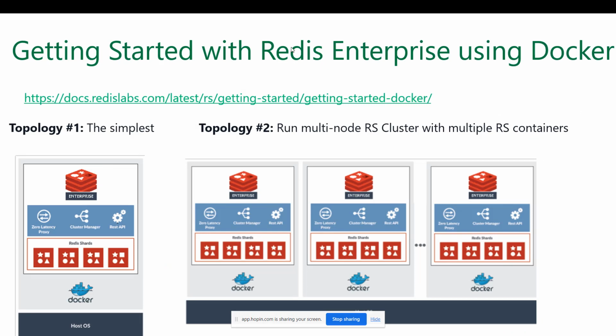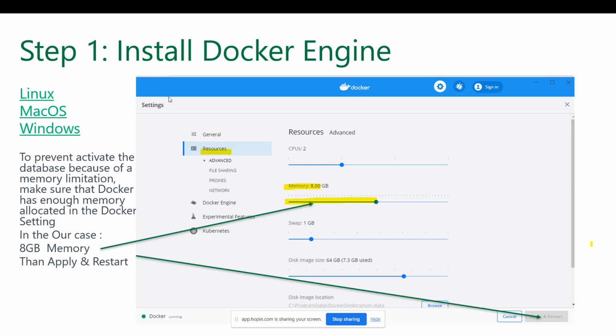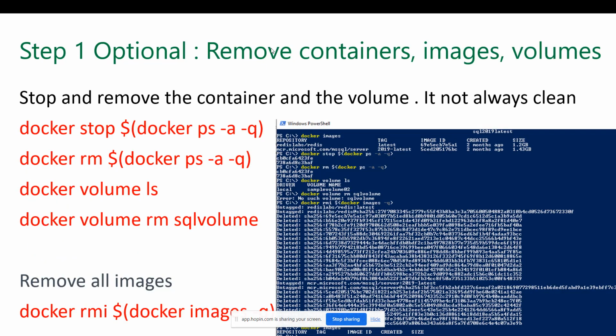So, in our demo, we'll use this. This is taken from the documentation. We create a Docker of Redis. So first you have to install the Docker engine. You should ensure that we have enough memory and restart the Docker engine. You can download the Docker client free from the Docker site. Then you should remove any container, images or volumes from your system.